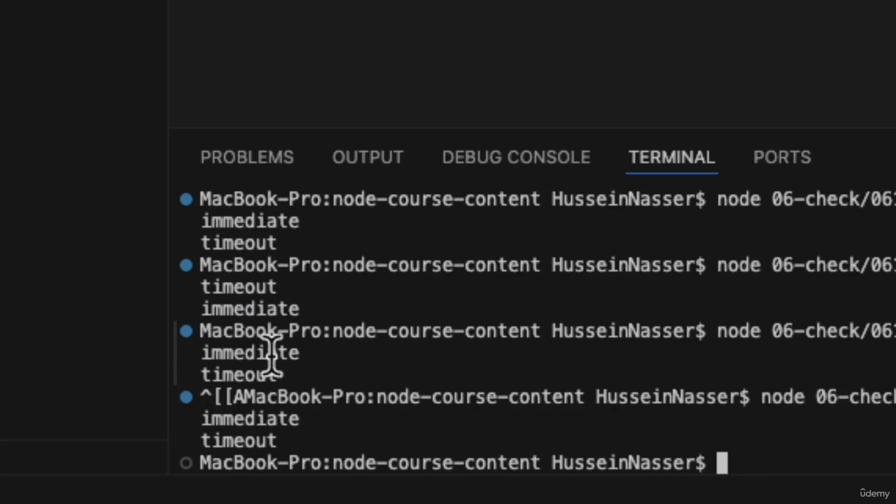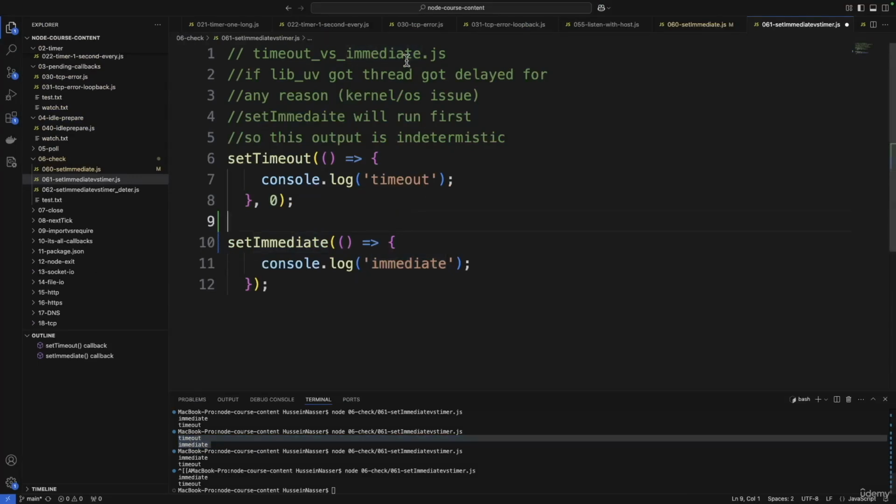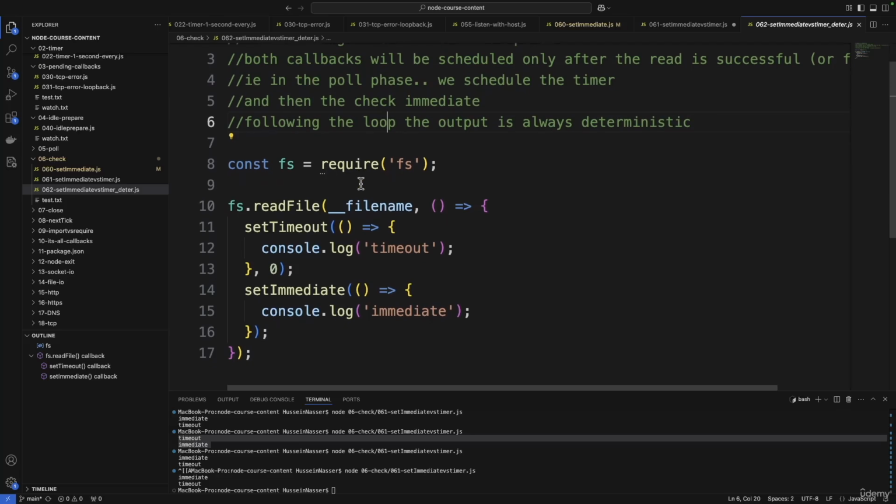And after a few tries, you can see that timeout, immediate timeout. So it depends on how slow your machine is. This is like a pretty fast machine. But there is some chance that you can get timeout immediate. So it's not predictable. That's what I'm trying to get at. And that's why you can do something like that.